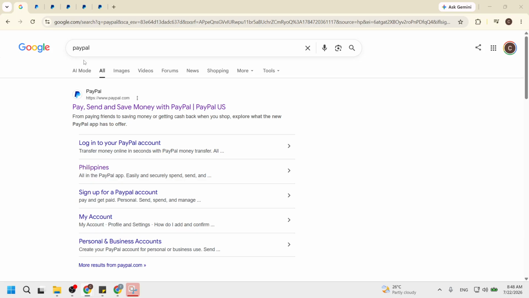Let's get started. First, open a browser and search for PayPal. You can use any search engine you prefer. As you type in PayPal, you will see the official PayPal website appear in the search results. It is crucial to click on the official link to ensure you are accessing the correct site. This step is important because it keeps your account secure and prevents you from falling for phishing attempts. Once you find the PayPal link, click on it to proceed.